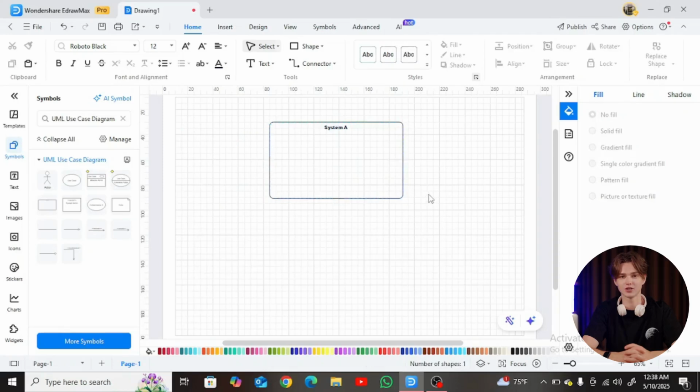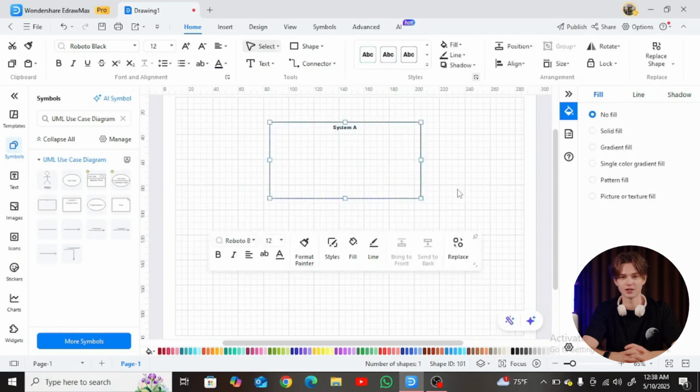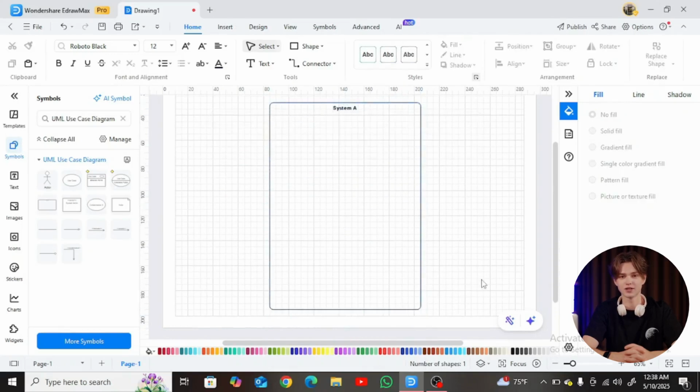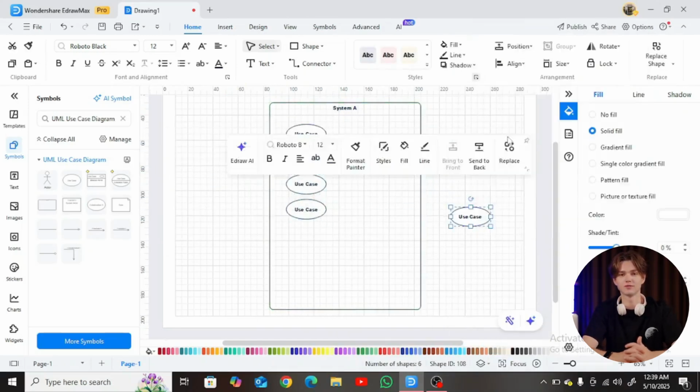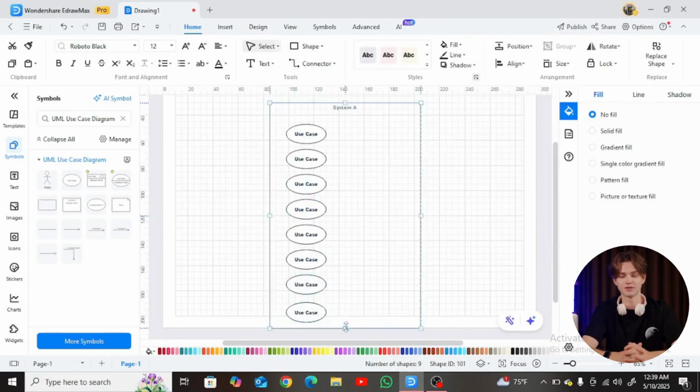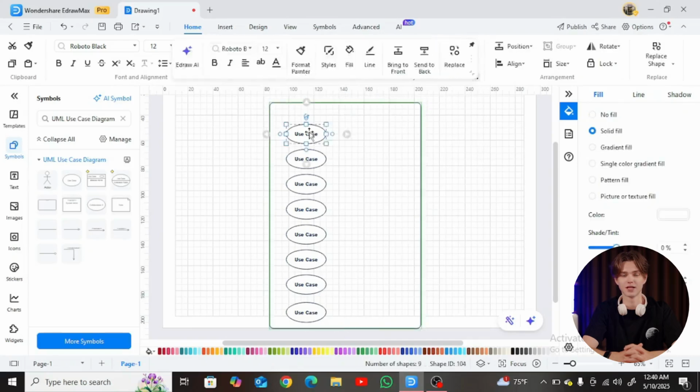First, bring in the foundational elements, the system boundary box, which defines the scope of your system. Actor symbols placed outside the box, these could include roles like patient, doctor, receptionist, or pharmacist. And inside the boundary, start placing your use case ovals. These represent the functions the system must perform, such as book appointment, discharge patient, update medical records, or generate reports.